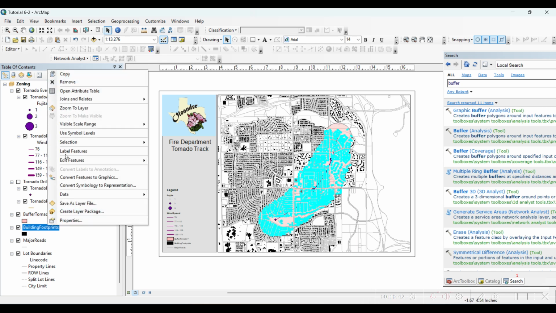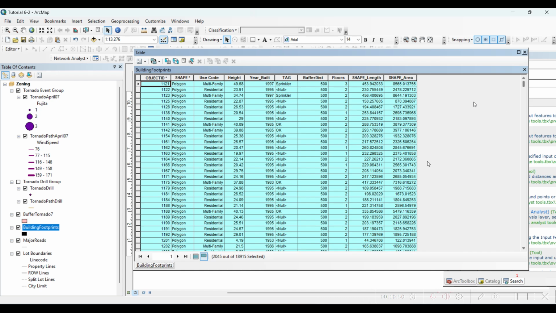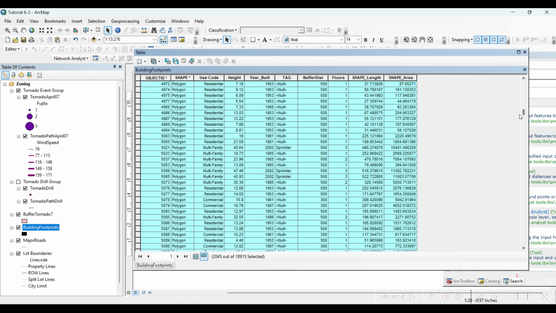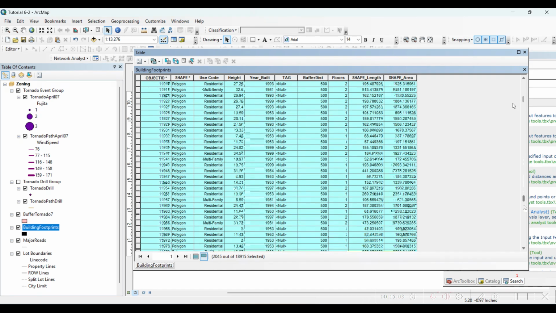We can go to building footprints, open the attribute table, and go to show selected records to see how many. So first, more than 2000 buildings have been impacted by the tornado, and these are the building object ID, use code, its height, year of the building, etc.